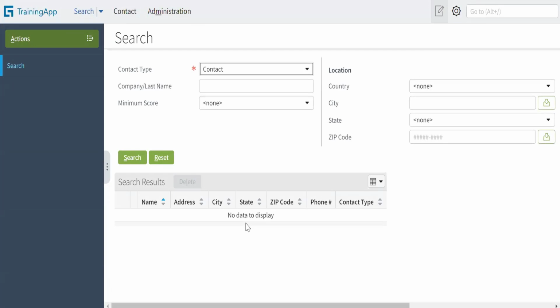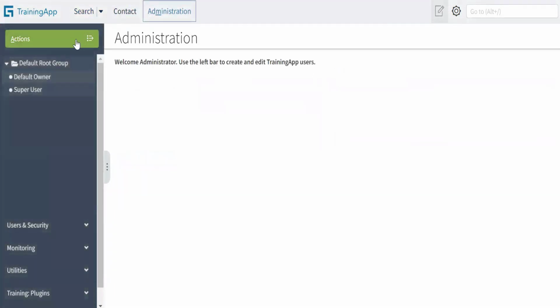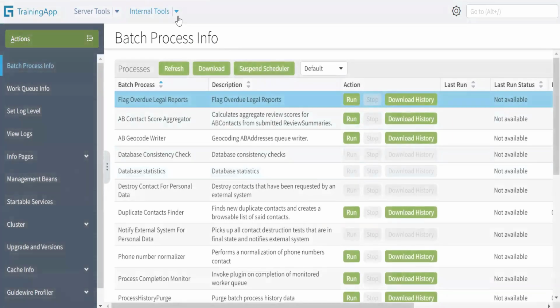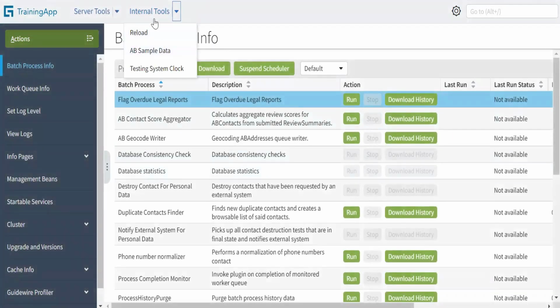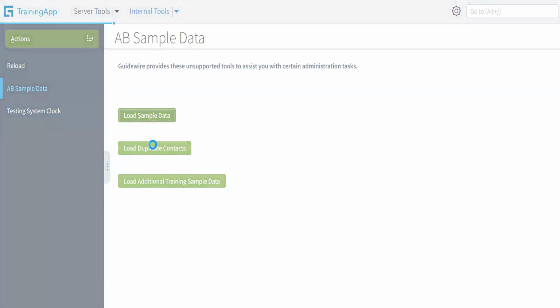Once you do your training app setup, you just try to load the sample data. Right now our training app doesn't contain any data in it, so we need to load the sample data. If we want to do some operations, we need to have some data in hand. So we'll go to the internal tools, click on AB sample data, and one by one we'll load the sample data. Once it is loaded, we'll load the contacts, and we'll load the additional training sample data as well.